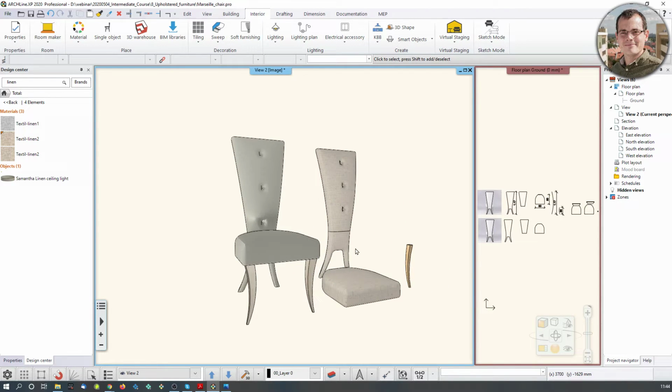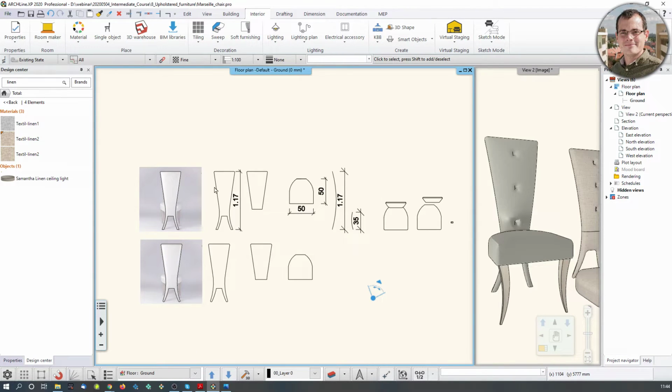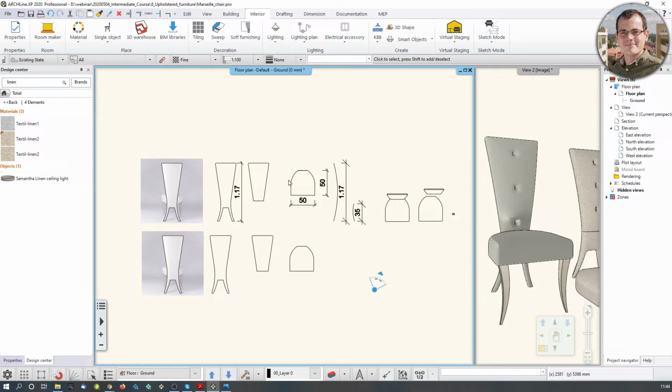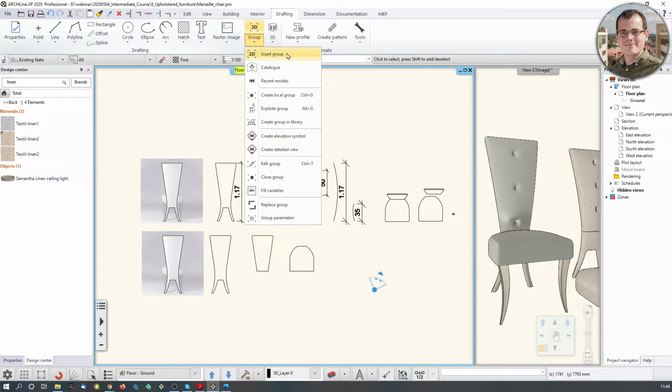The thing to remember here is that you always start with a picture, more often than not, and then you record the profiles, like this. Sometimes it happens that your drawing is getting dense, so you want to get rid of these profiles, but you want to save them to your library. So how do you do that? You go to drafting, and let's get familiar with groups and profiles.